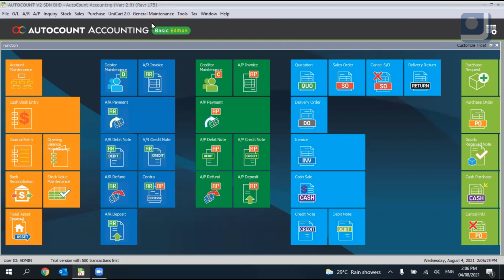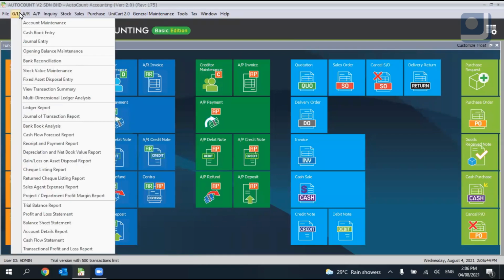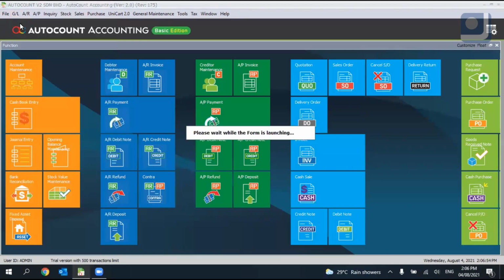Right. So for the first thing, normally before we start doing our accounting, the first thing we need to make sure is to ensure our chart of accounts is already done with the setting and set up of all the things. So the first thing we need to go to is the GL account maintenance.